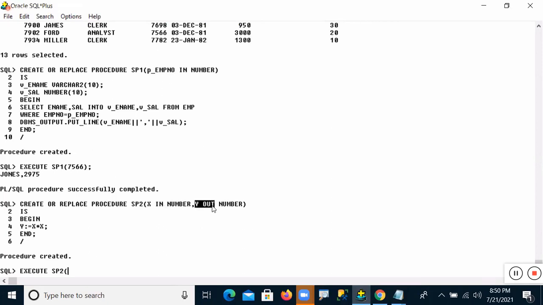But the output value, who will give it? The procedure has to give it to me. The procedure has to return it to me, right? So now that's what happened. I'm sending 5 here, a single value. When you are sending 5 as the in parameter value, that is our responsibility. Okay, let's see what happened.